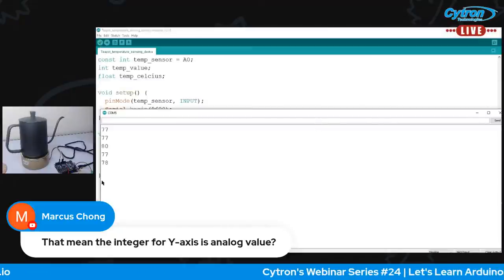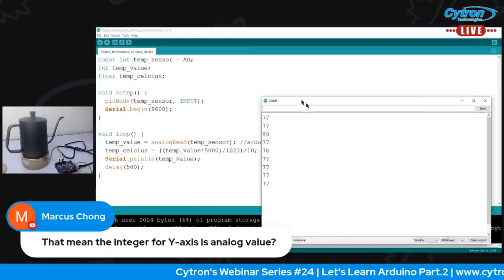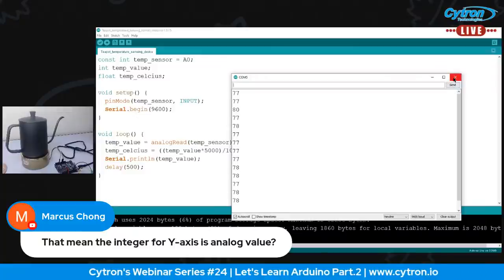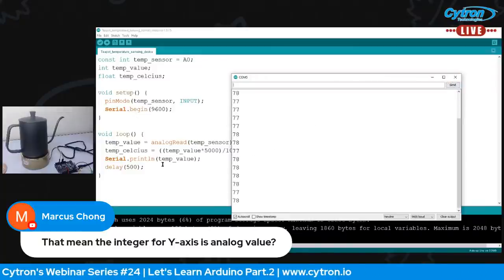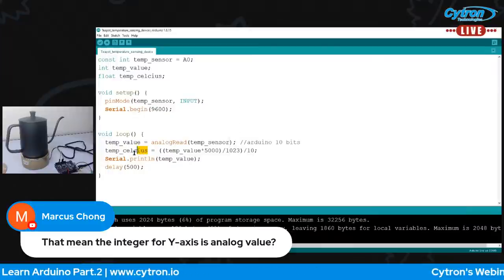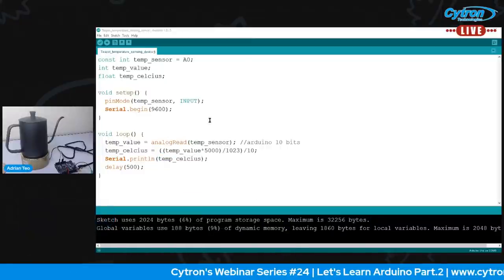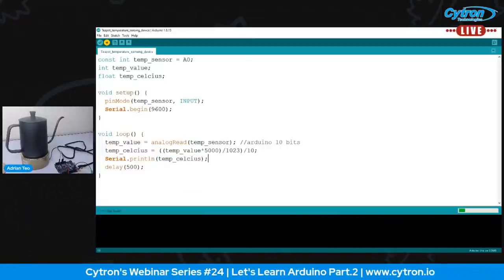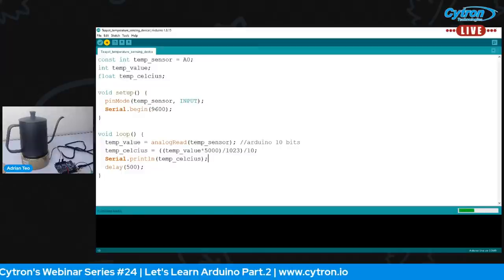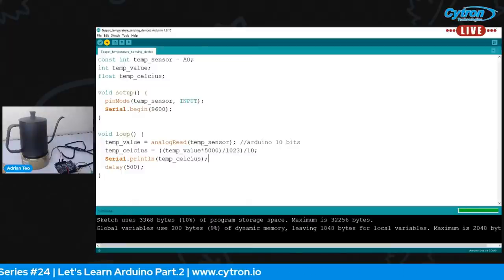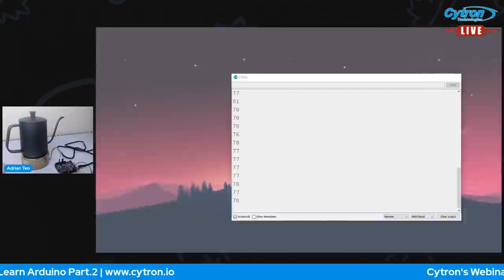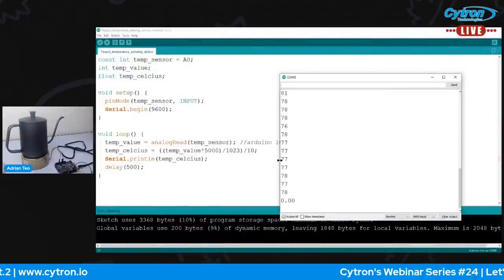Wait. Okay, I am still reading the temperature value. As you can see, I'm still printing the temperature value. So I need to print this temperature in Celsius here. Then upload. So by doing this, I'll be able to get my temperature in Celsius.